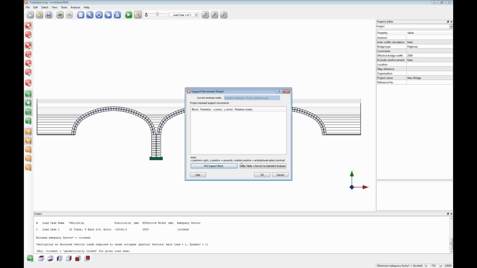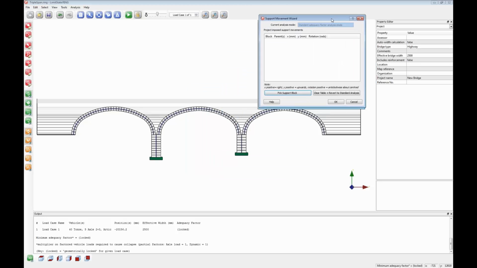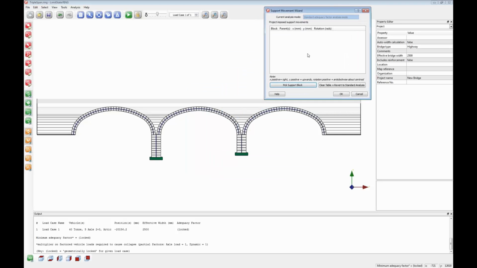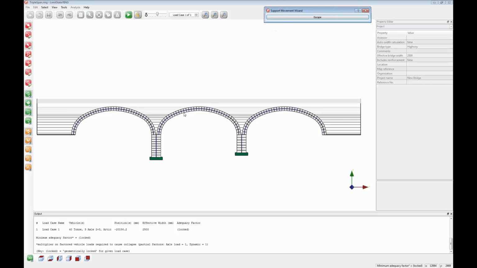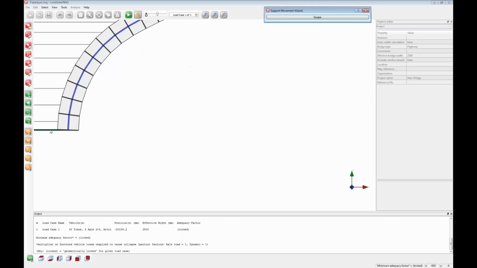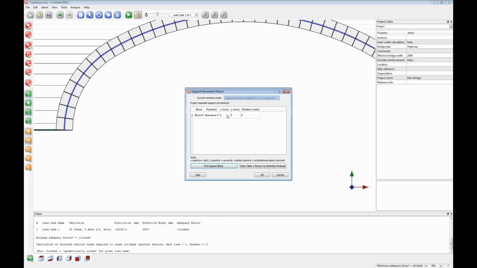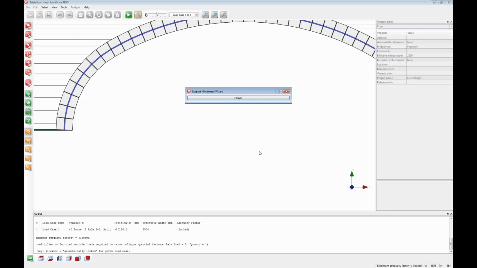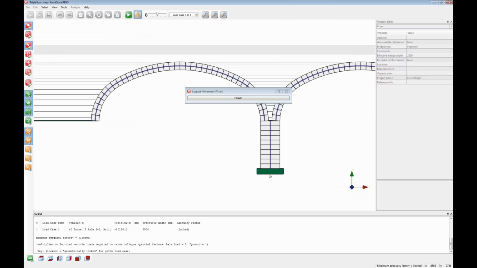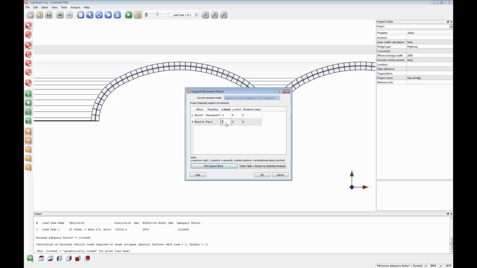So what I'm going to do is open up the support movement wizard, and what it's asking me to do is basically pick support blocks to move. So I'm going to pick each of these blocks in turn, and I'm going to have minute displacements on this, -2 millimeters, and I'm going to choose the next one, have it similar but slightly less.